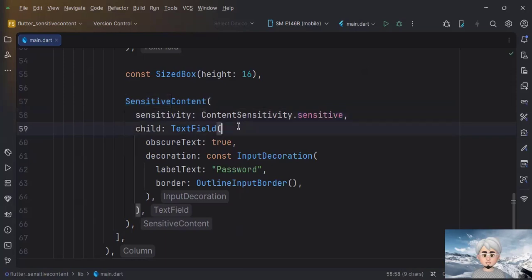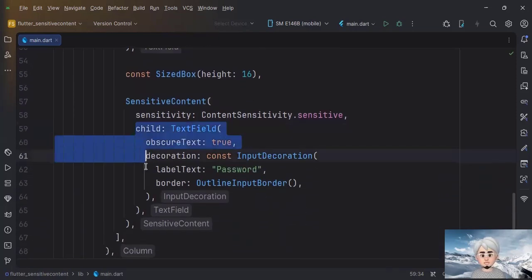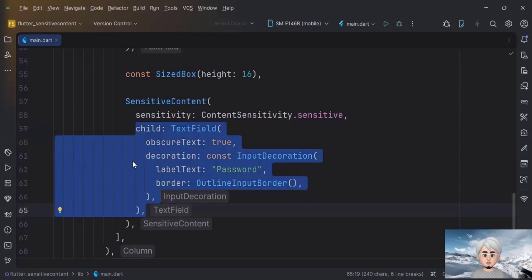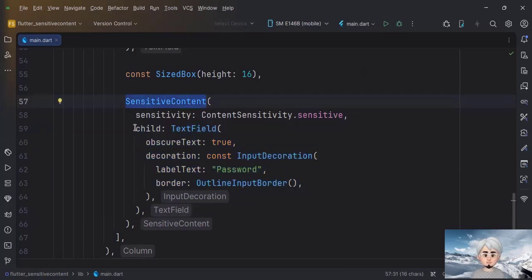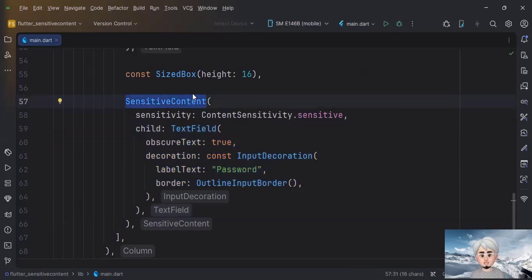Now, there's one drawback to this approach. Imagine this is a large page containing many input fields, buttons, images, and other UI elements. Out of the entire page, only this password field contains sensitive information. Ideally, the Sensitive Content Widget should protect only this specific field instead of affecting the entire page. Ideally, it should prevent screen recording only for this particular field. Unfortunately, that's not how it works. If you use the Sensitive Content widget anywhere on a page, the entire page is treated as sensitive. So, when you try to record the screen, the whole page appears blank.